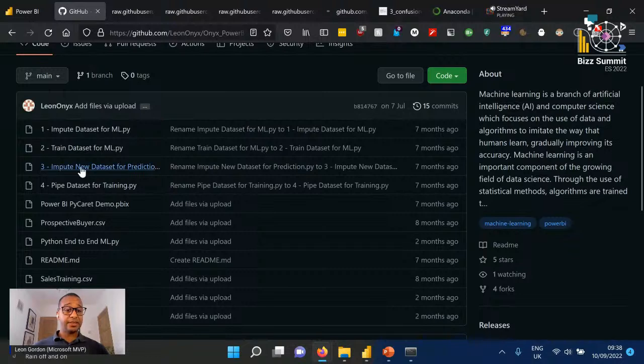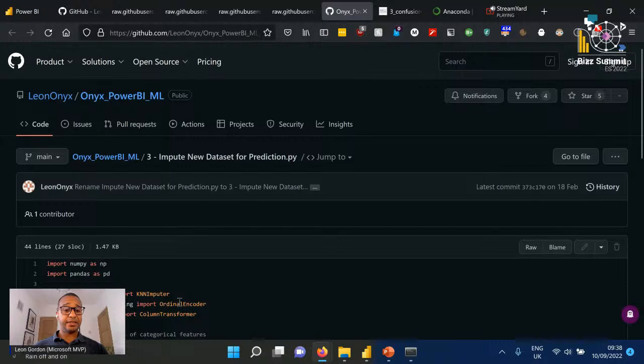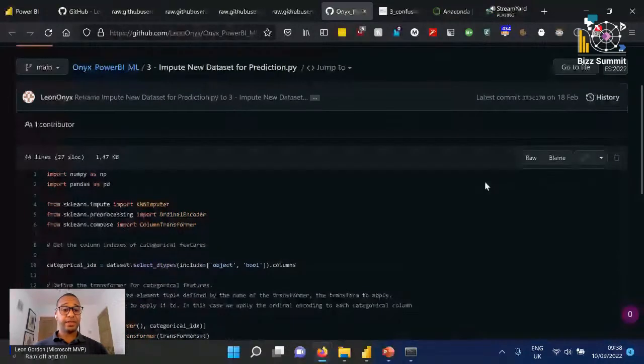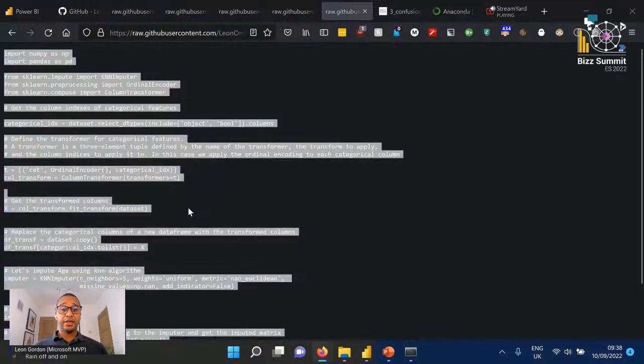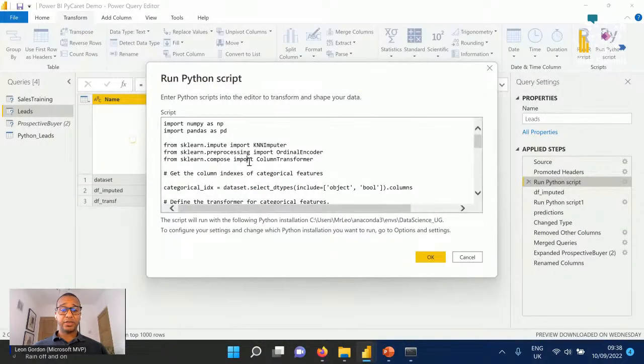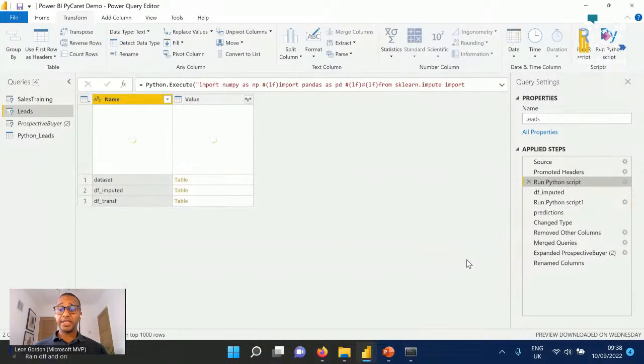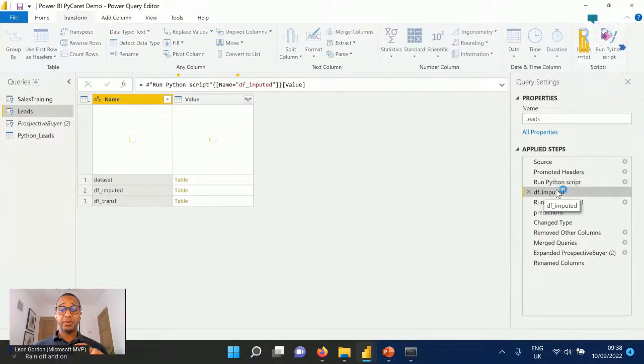So we select our number 3 value, and we can copy and paste this script based on the raw elements. We go back over to Power BI Desktop, paste the script, and then you will see we're presented with the same df_imputed table. We can expand that table to see that we have our features mapped to those encoded values, ready to be run with the PyCaret library.